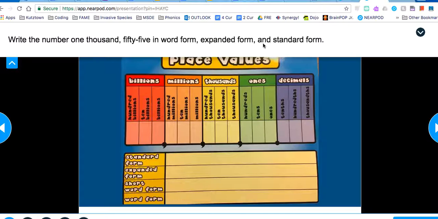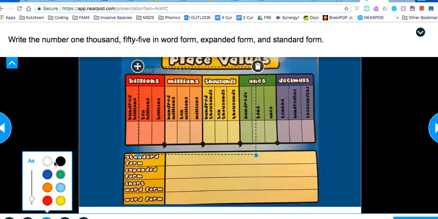This is the first question that will pop up after you watch this video. It says write the number 1055 in word form, expanded form, and standard form. Well, you're already given word form, so let's write it in standard form, 1055. Let's choose the text tool. That's a lot easier to read and a lot neater. Let's start our typing right here. And wait, I'm not sure what I'm doing. That's okay. Let's use our handy dandy resource right here.